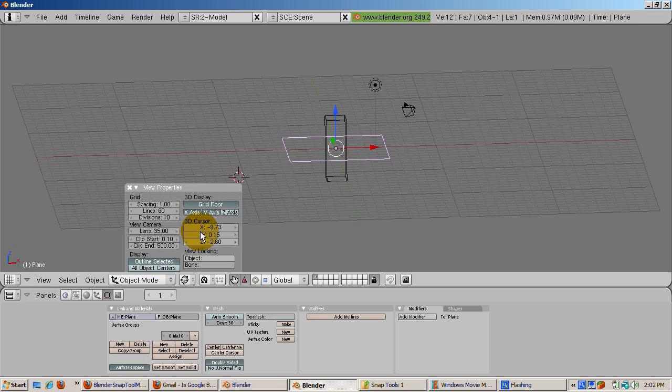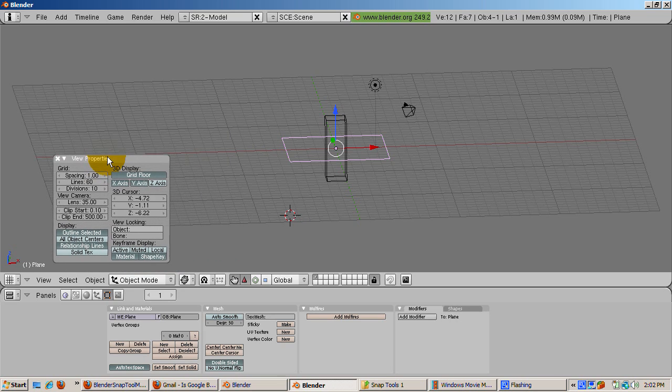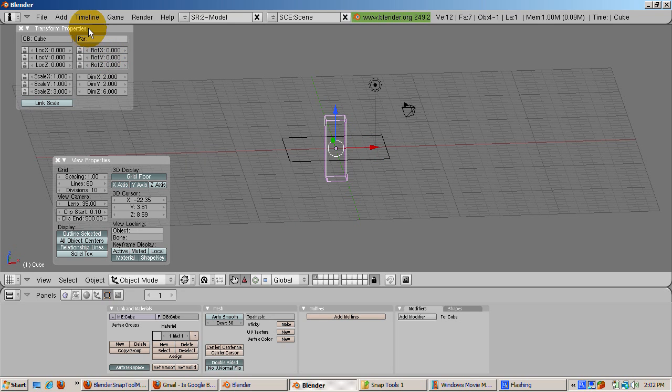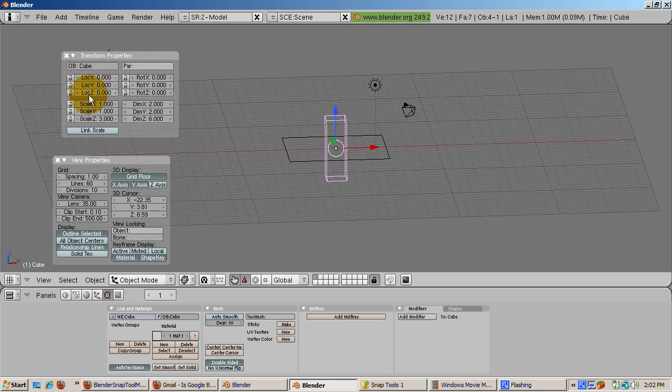Note how the X, Y, and Z coordinates of the 3D cursor change as you click in different areas of the 3D window. Where the selected object is another matter entirely. Select the cube. Press the N key to bring up the Transform Properties window. The Loc X, Loc Y, and Loc Z coordinates show the center of either the selected object or objects. Right now the cube is centered at 0, 0, 0, as is the plane.